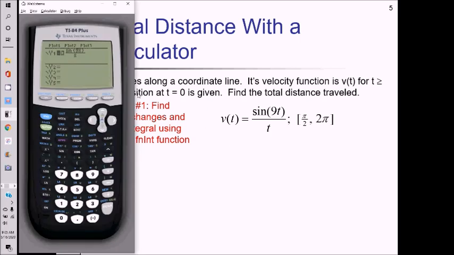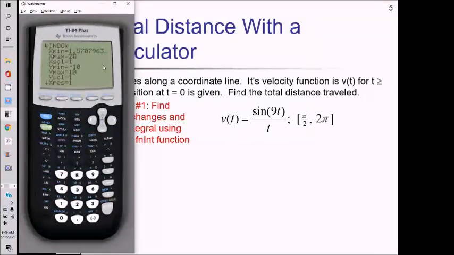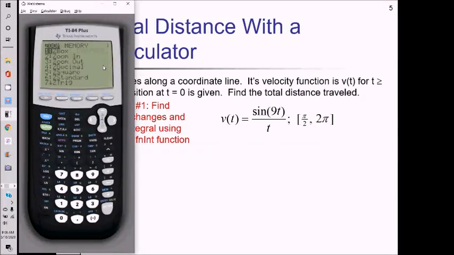So here I am on my grapher in my y equals, and feel free to pause the video and take a moment to graph this out on your own. To really get a good window on this, I'm going to enter the range of values they gave me. So pi over 2 will be my x min, and for my x max, I've got 2 times pi. And then let me do zoom 0 to see what this looks like. So here's my velocity graph.